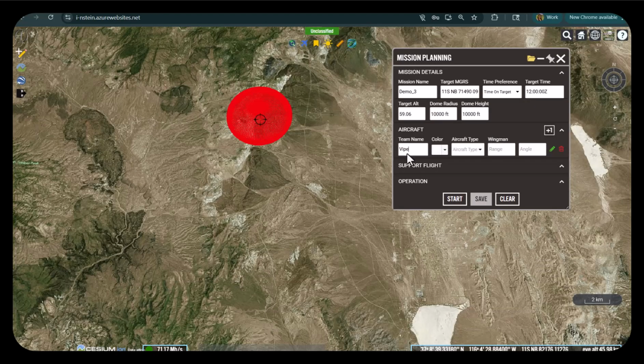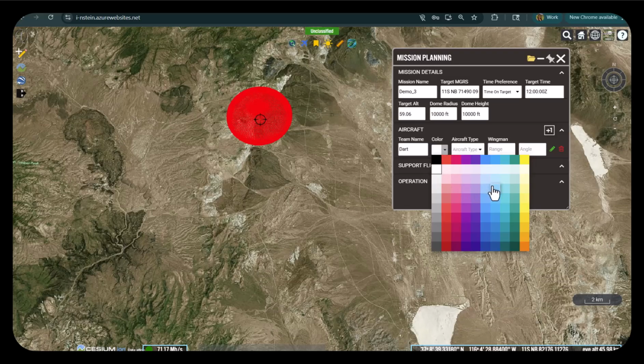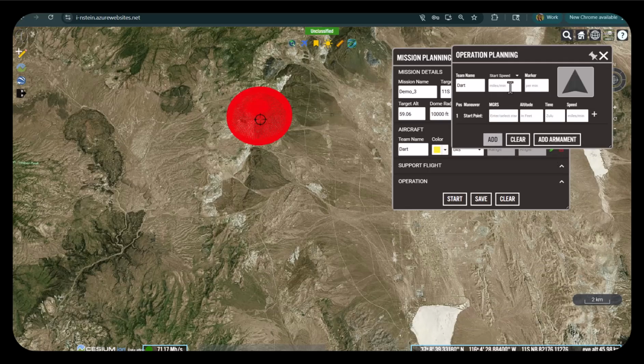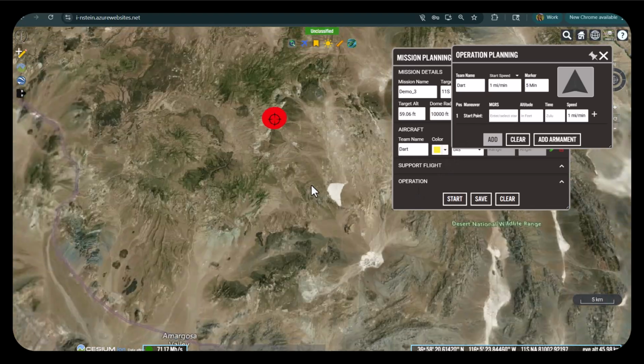Okay, so team, let's put in our dart first. This is a palette of kind of poppy colors that should show up good on the map. So you just pick any one of these colors. Let's say yellow, aircraft, UAS, and then you open this up. Now speed, 1 mile per minute. This is a marker just to mark the line and have updates. I like to put in 5 so it's easy to tell the time on the map.